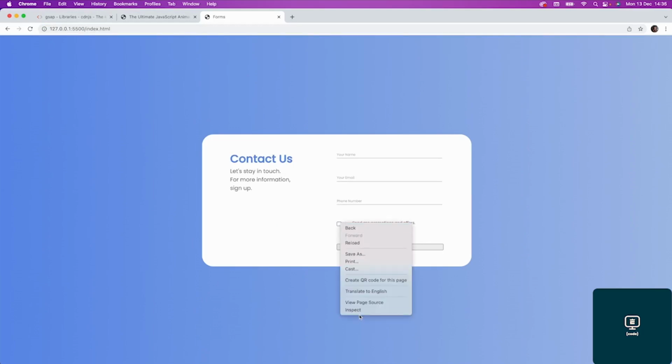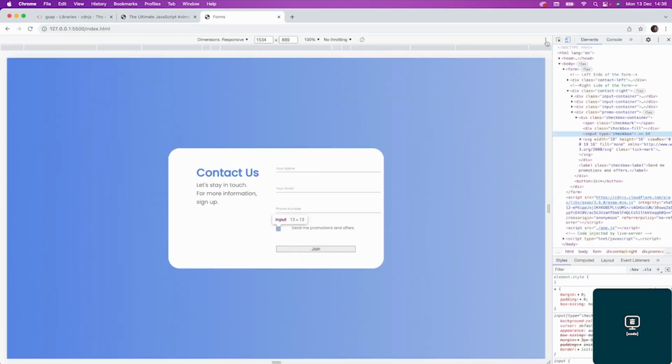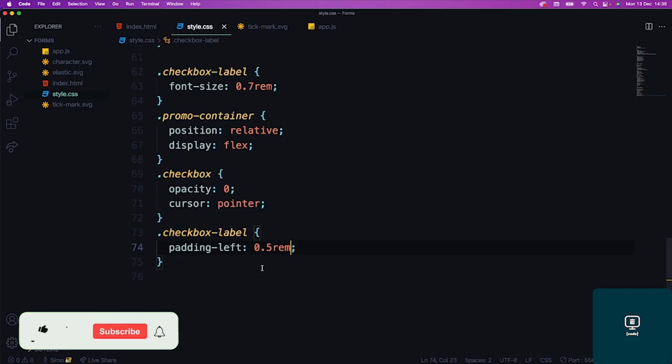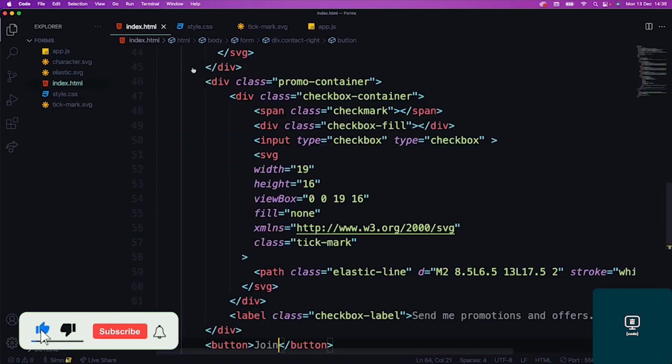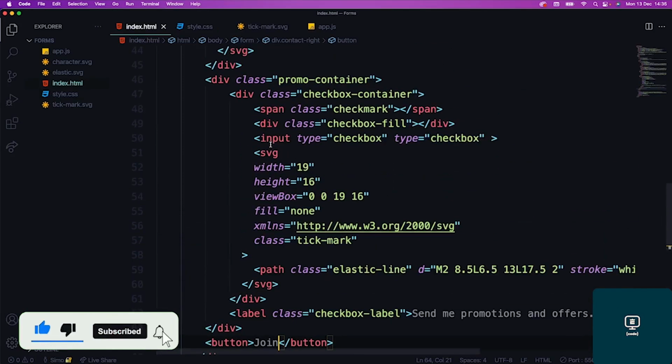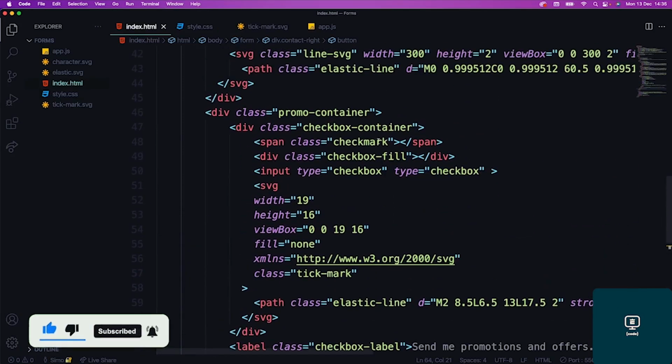So let me just see what's going on here. Input type checkbox, here it is. Oh, okay, it doesn't seem to have the opacity 0 on it. So I might have made a little mistake. Let's just check here in our HTML very quickly. So let me open this back up. We should have a checkbox. Oh, I did check mark actually.